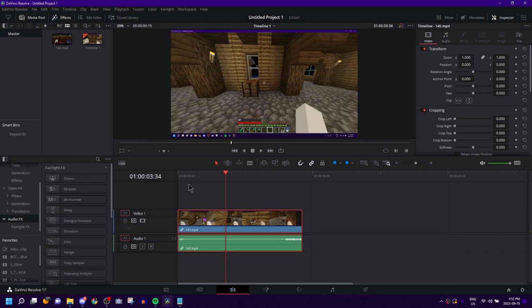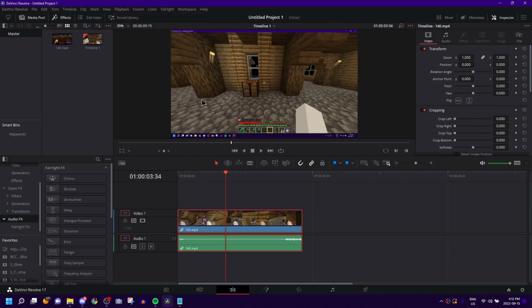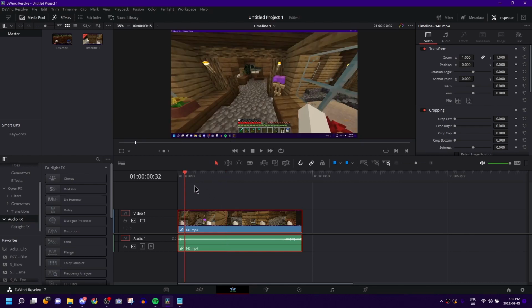If that doesn't work and it's still lagging, there's a second thing you can do, which almost always fixes it. If it doesn't fix it, then you need to get a new PC. But in the same playback tab, you go down to render cache and click smart. What this does is it will basically take your clip and make a cache of it, so it knows what it's playing before it even plays it.